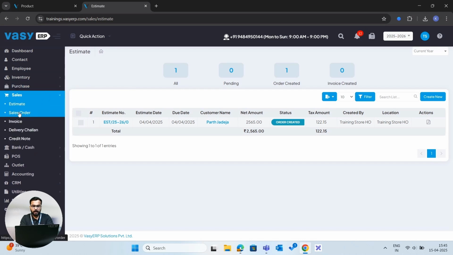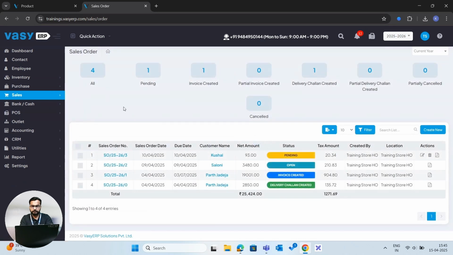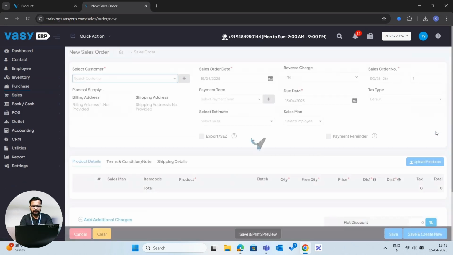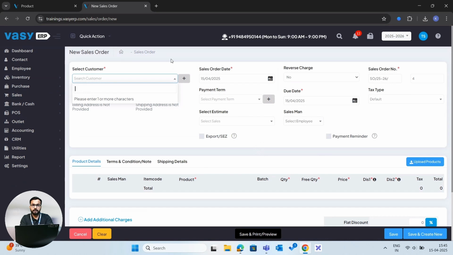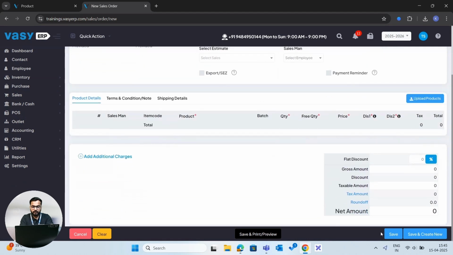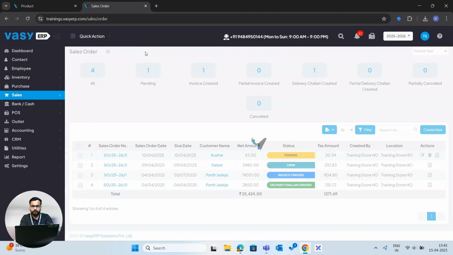Also, after having the purchase order for that particular estimate, user can create the sales order for the same by clicking on the sales order option. Here, by clicking on this Create New, user can create a new sales order as per the customer's requirements. After selecting and adding the proper details, clicking on the Save button will help us to create a new sales order for that purchase order.